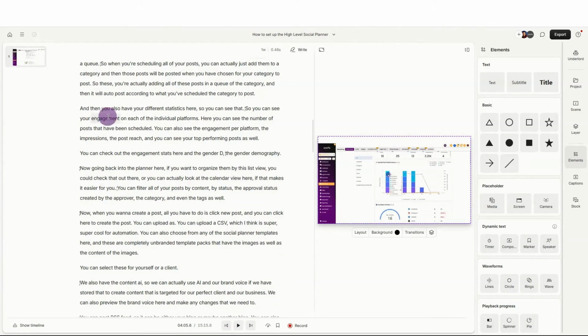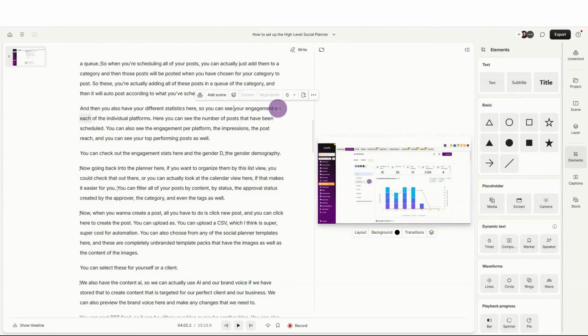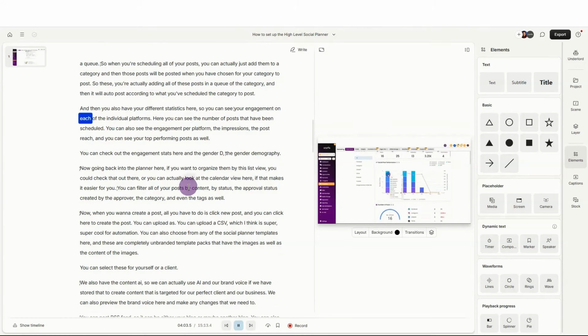Okay, so that's a section that I want to remove. And then you also have your different statistics here so you can see your engagement on each of the individual platforms. All right, that was really seamless. So that sounds good. Let's move on.